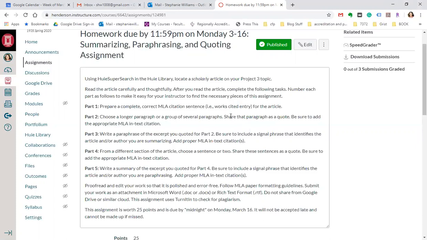Now, the majority of the sources you found are probably database sources. So you can look in chapter 53 of your textbook for the rule, I believe it's called library subscription service. You can use that rule to prepare your MLA citation sentence. Then for part two, you're going to share a section from that article as a quote with appropriate in-text citations.